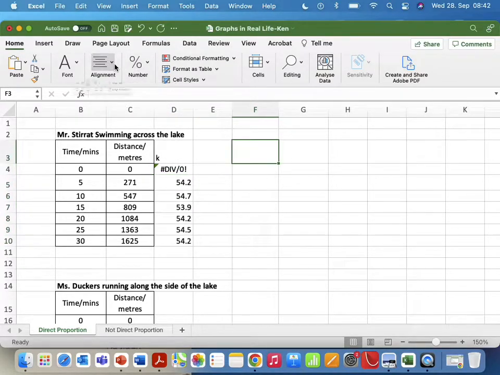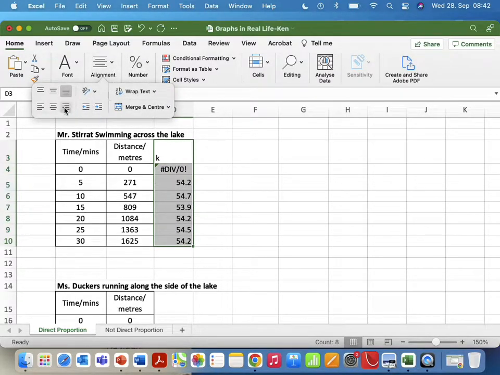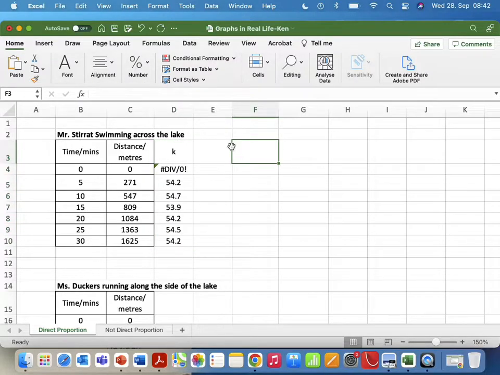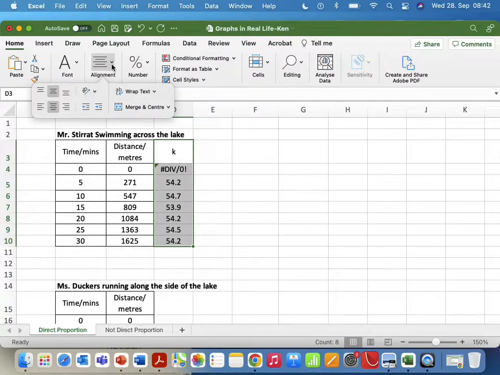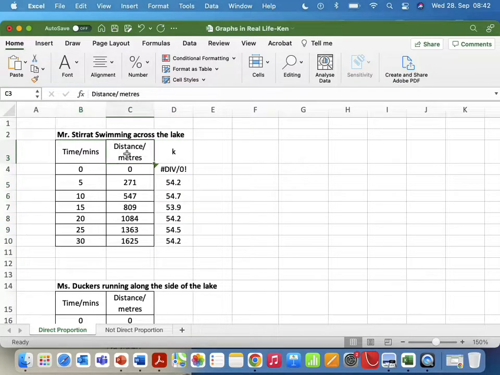And I am going to go back to here, and I want to tidy it up. On the alignment, I'm going to center and center. Okay, I like it, but I also like a little border around it. So from here, we go to alignment, and you can see there's wrap text as well, which is good. That gets me this wrapped up, and then we can actually put a little border around. I will let you find that. So next, look, 54.2, the K value, 54.7, 53.9, 54.2.